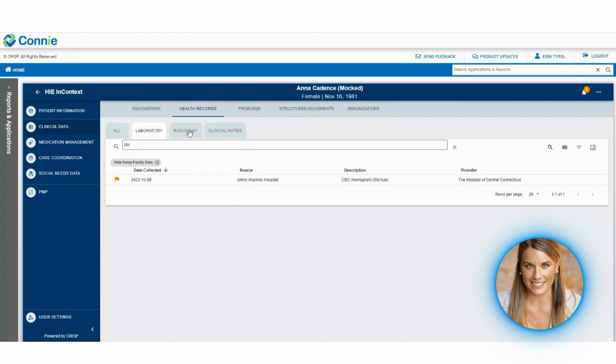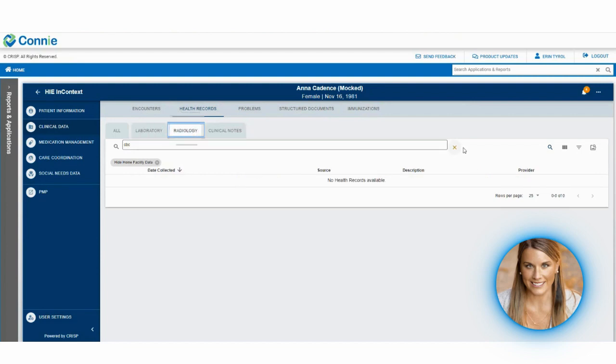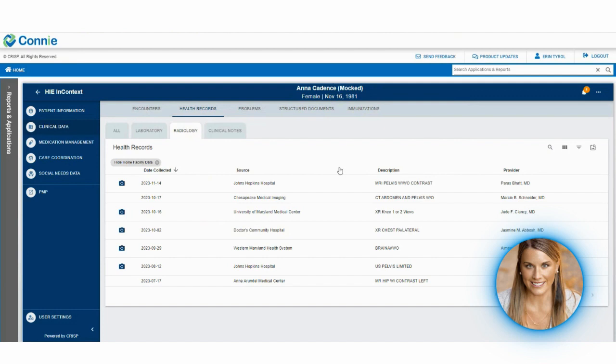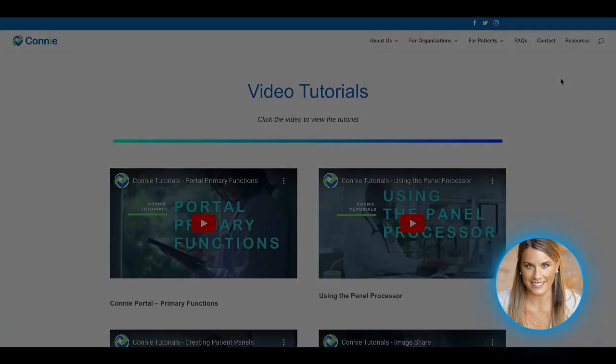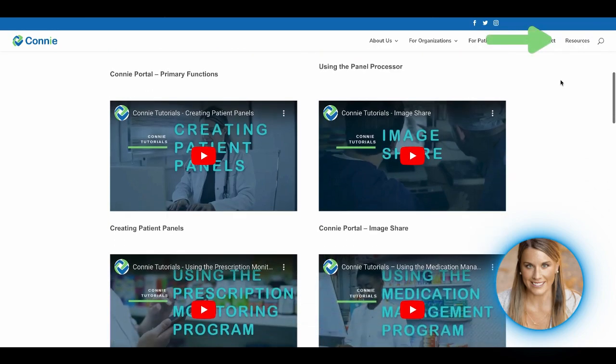The next tab over is radiology. You will notice some radiology results have a camera icon next to the result. Radiology reports with a camera icon have an image associated with the report. We have a separate video that demonstrates how to access images and how image share works.